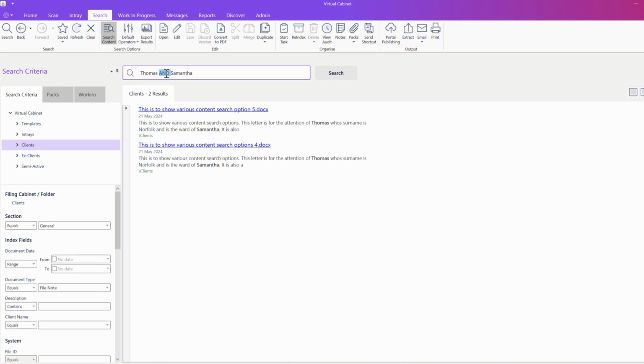Conversely, if I want to search for any documents with Thomas but not Samantha, I can do exactly the same thing using the word "not." This search finds 3 documents where Thomas is mentioned but not Samantha.